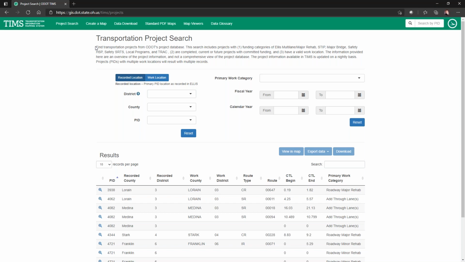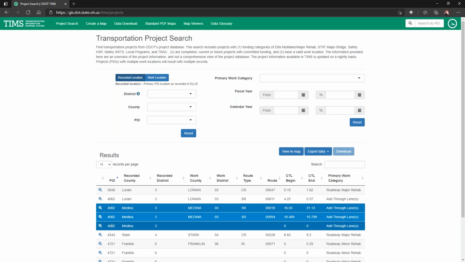The information provided here is an overview of the project information, not a comprehensive view of the full ELLIS project database. Project information available in TIMS is updated on a nightly basis. Projects with multiple work locations will result with multiple records. And you can see that down at the bottom of the screen. PID 4082, you can see that it has several records and different state routes. And then we have this record here that has no location, so we wouldn't be able to view that on the map, obviously.